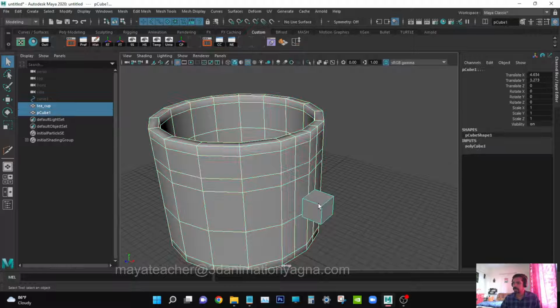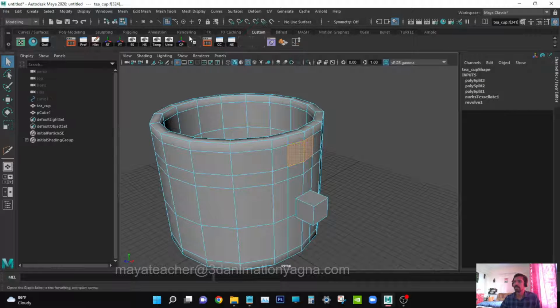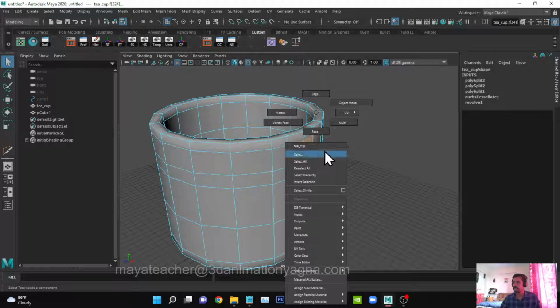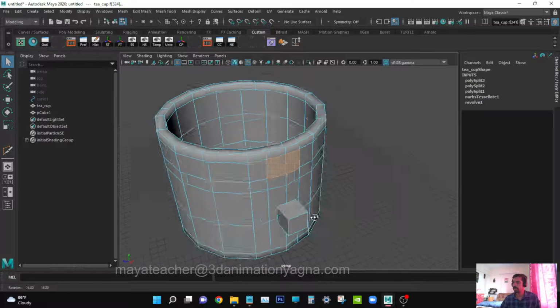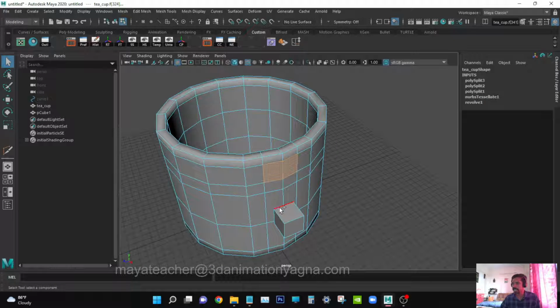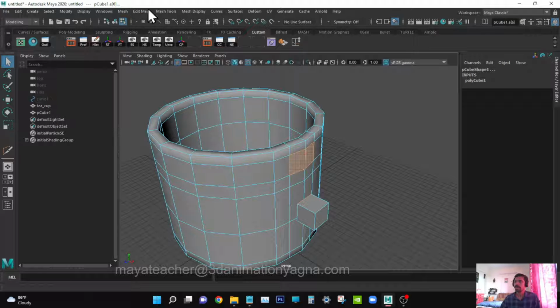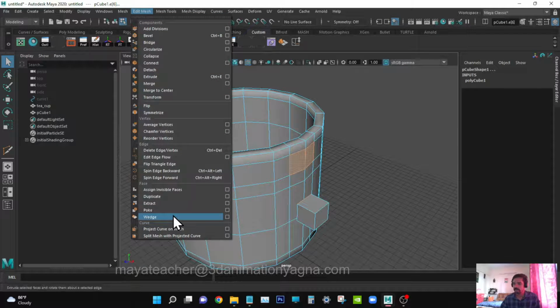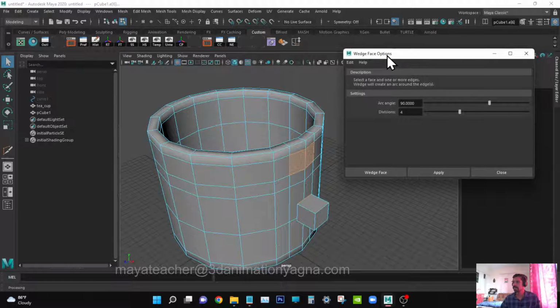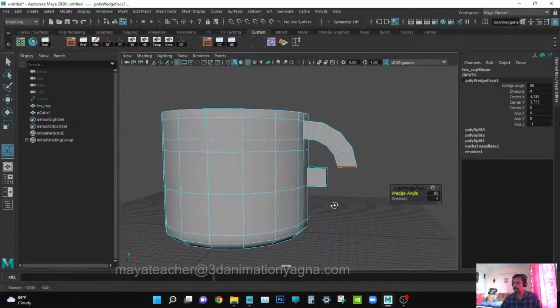Select both the objects, switch to component mode, right click, go to multi mode, and faces are already selected. Select the cube's edge also. Now go to edit mesh, wedge settings, edit reset settings, wedge. Now you can see the extrusion has happened.